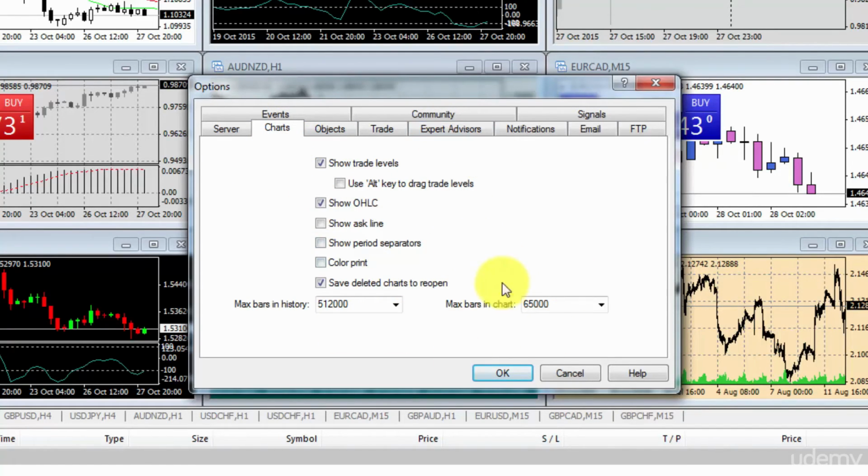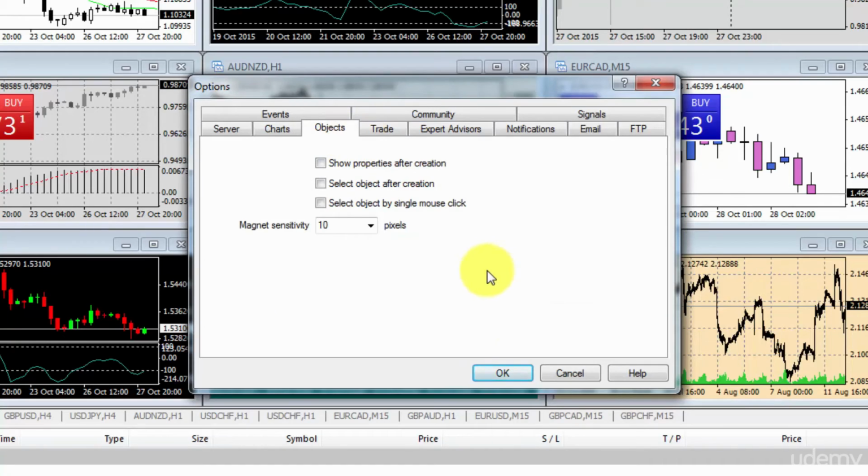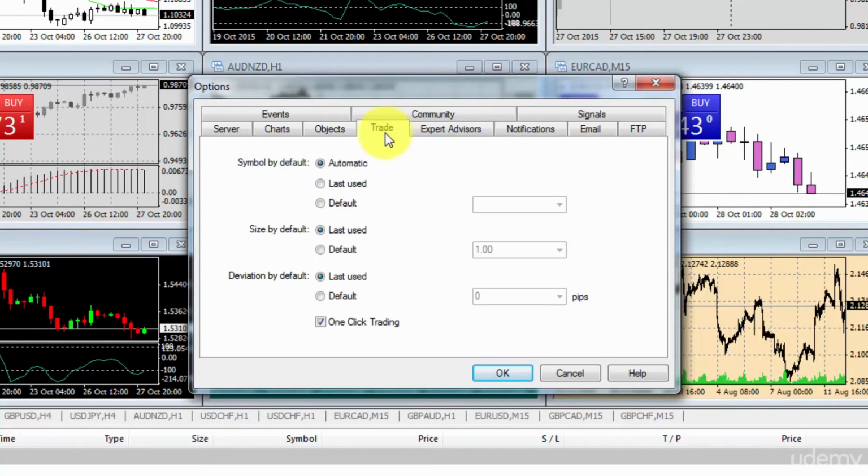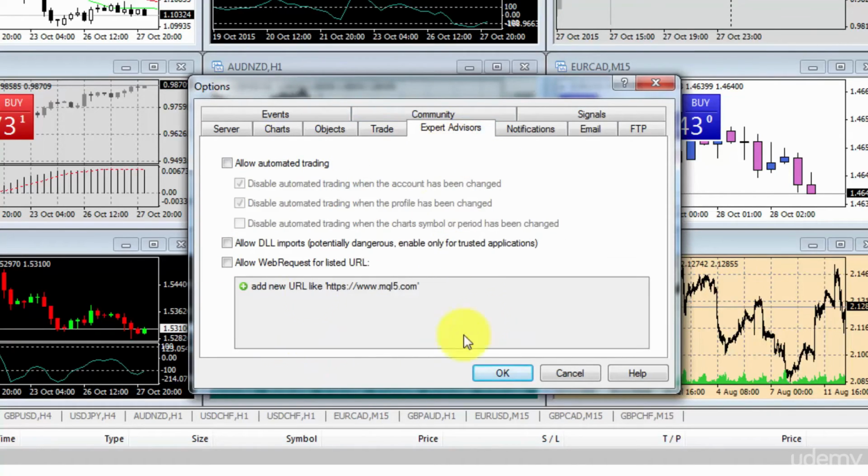Charts, some controls about your charts. Objects, some controls about your objects. Trade, also some controls about your trades, but we will talk more about this tab when we get to the section about trading in MetaTrader 4. Expert Advisors, we'll also talk about this tab more in the associated section.